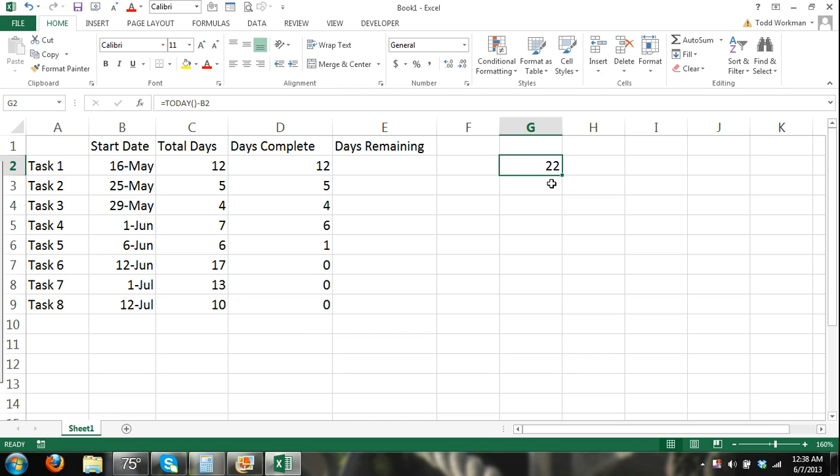All right, where that becomes a problem is that 22 days is greater than 12 days. So we can't have 22 days completed of a task that is only to take 12 days. That's where I have to use the IF function.